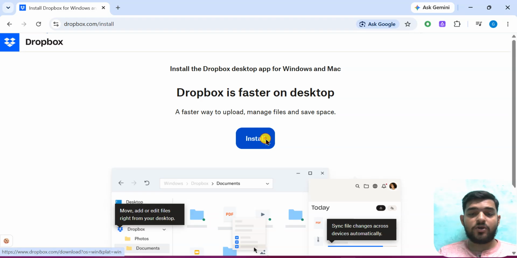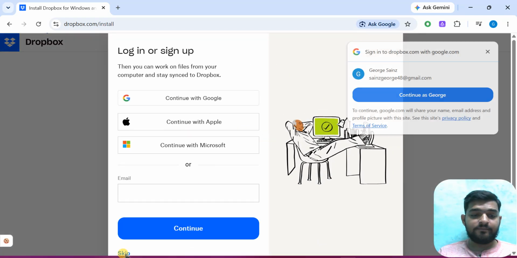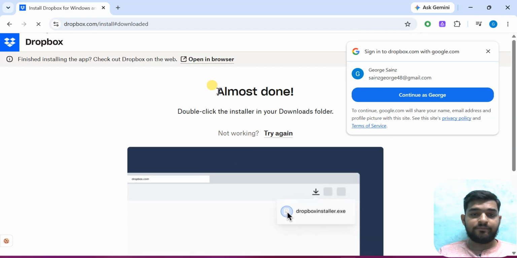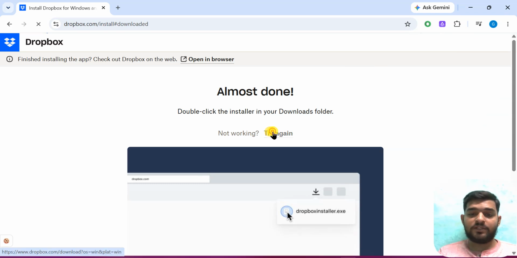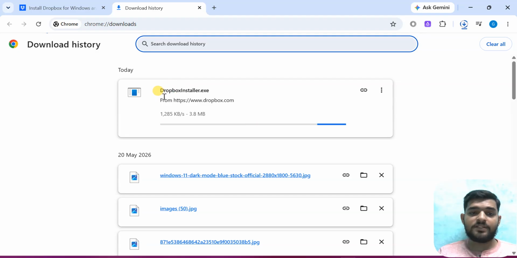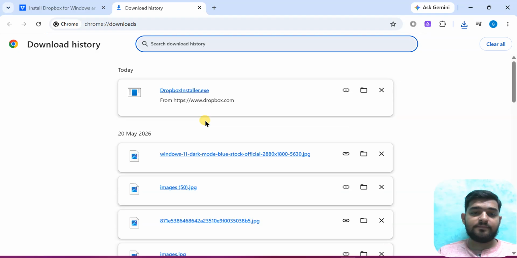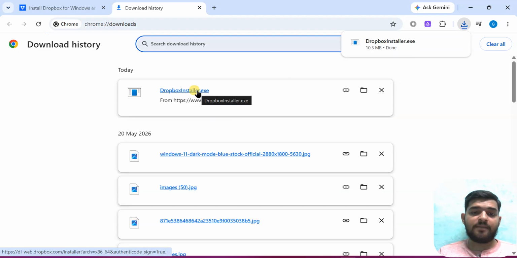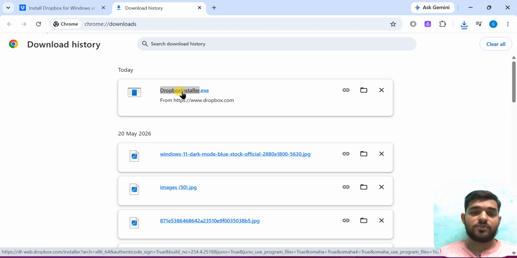Now click on install. Here you will see almost done. Double click the installer in the download folder. You can try again. It will be showing in the downloads. Here you will see Dropbox installer.exe. Now double tap on this Dropbox installer and click on yes.